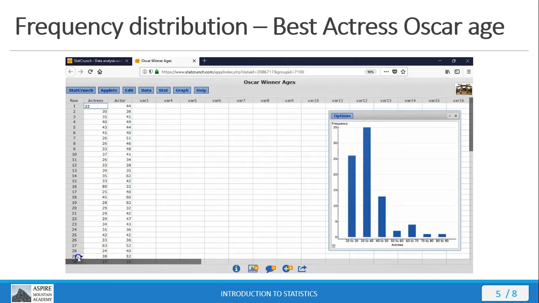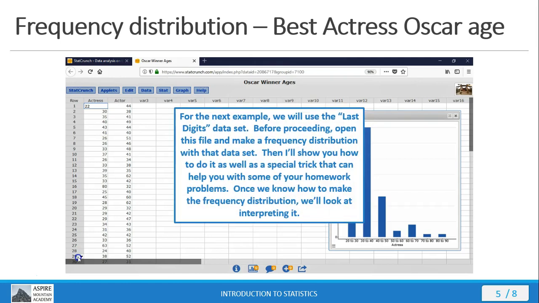Now that you know how to make a frequency distribution in StatCrunch, I'd like you to pause the video, go back into our StatCrunch group, and make a frequency distribution with the last digits data set. Then I'll show you how to make it to make sure you got it down, as well as a special trick that will really help you on your homework and other assignments throughout the term. Then we'll use the last digits frequency distribution to answer some example questions.